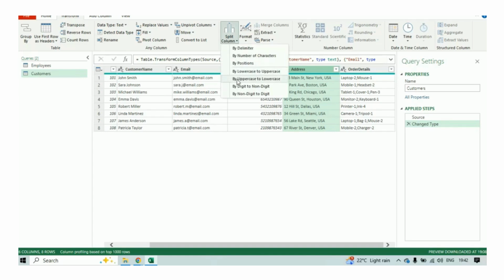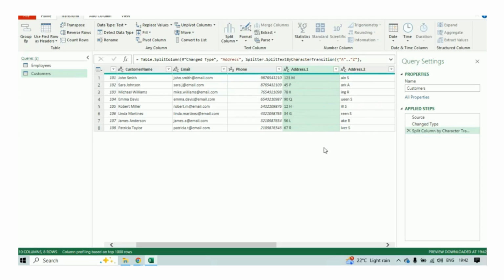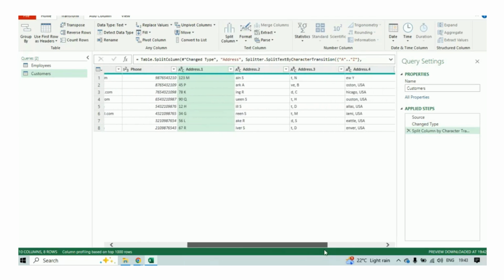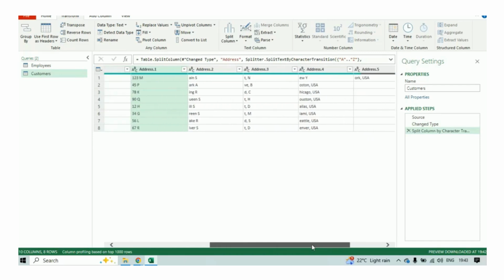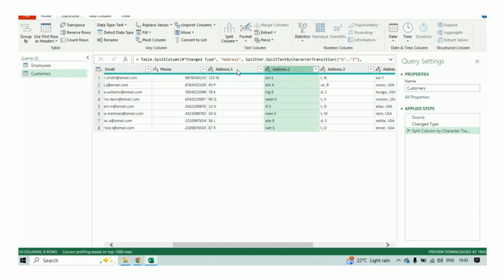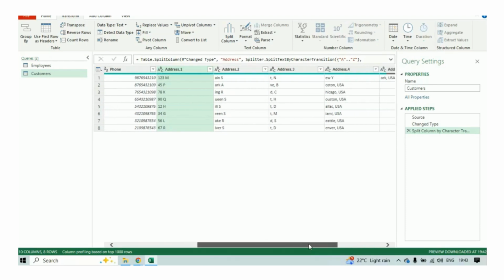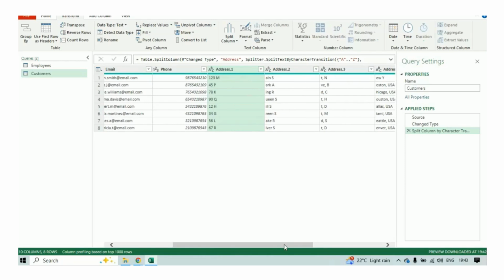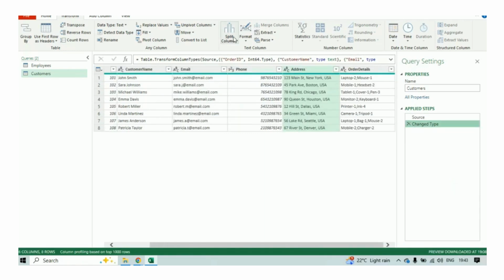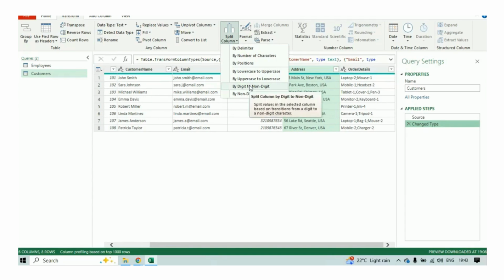So let me go ahead and show you by uppercase to lowercase. Right away, it's going to give me the data. It's going to split into 5 columns. Here it's going to split by the first uppercase from the left hand side, and whatever data comes after that, it's going to split it, right? This is how it's going to do the uppercase to lowercase split from the left hand side. Let me quickly cancel this and show you the next one, that is by digit to non-digit.